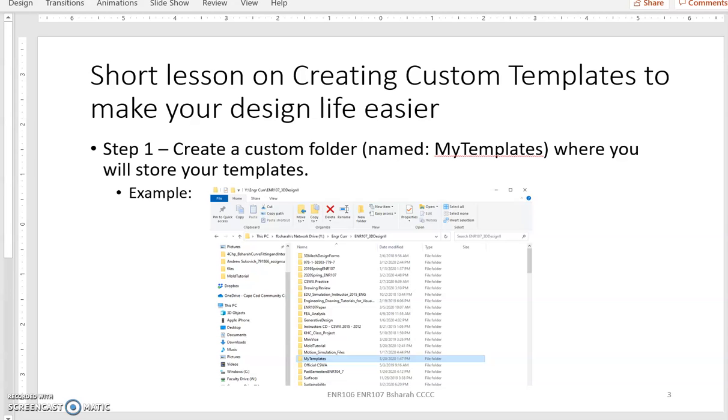In this case, I'm going to use a folder called My Templates, and I'm going to store that in my Documents folder. On the screen, you can see an example where I earlier created a folder called My Templates, and I had that stored on my Y drive at the college. But now that I'm working from my PC at home, I need to create a similar folder on my local PC.